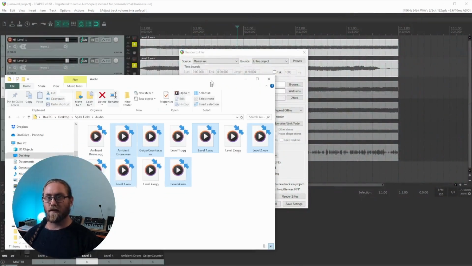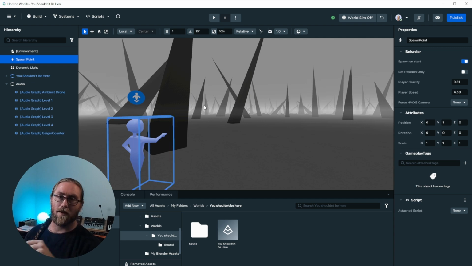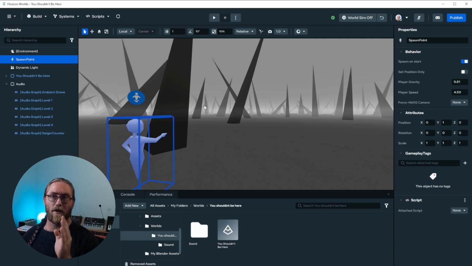The file types here, we're going to bring them into Meta Horizon. I'm currently running version 2.11 that's just been released, but version 2.10 was the version that released these sound files, so you can bring them in and import them.